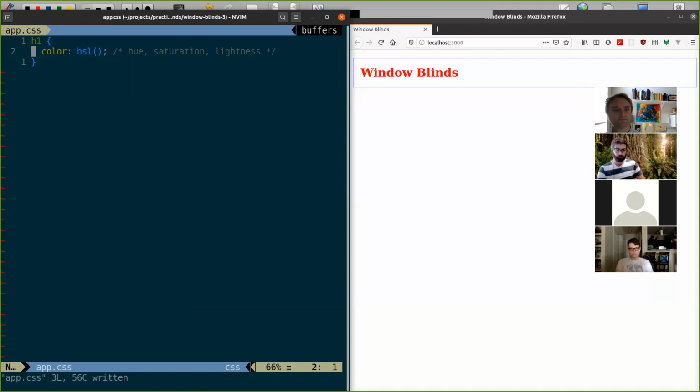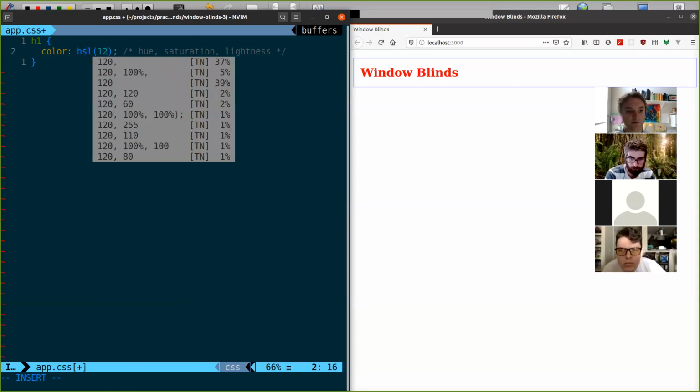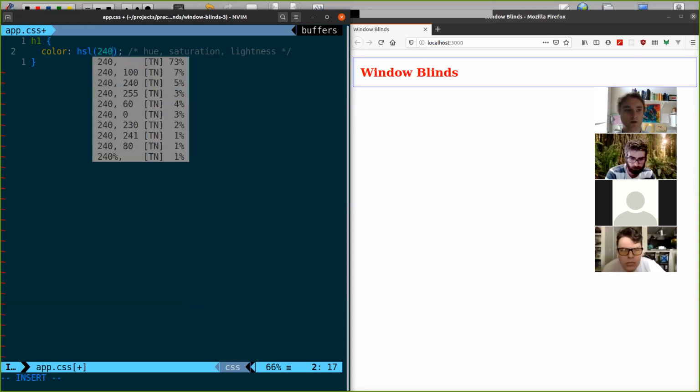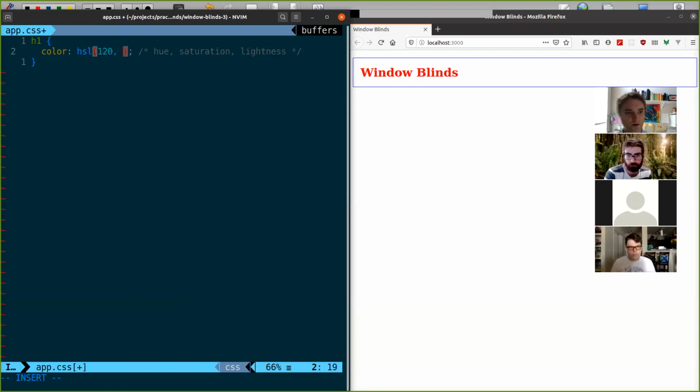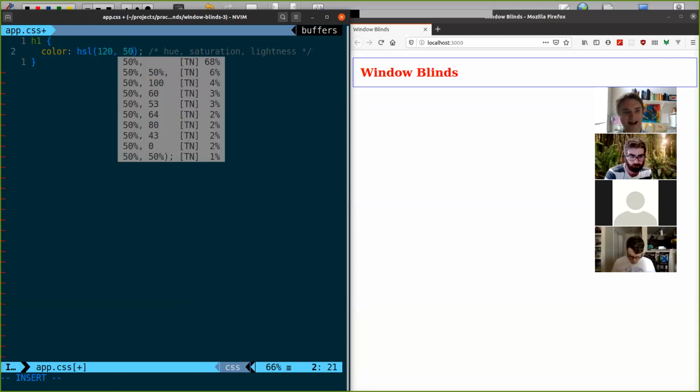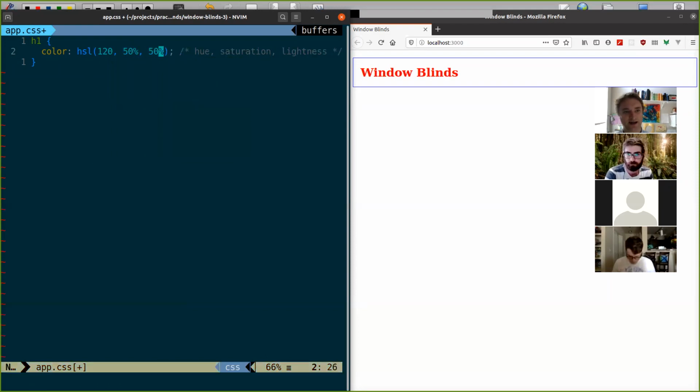Are those number values? Yes. Hue is 360 degrees. Hue 0 is red, 360 is red. And otherwise it goes red, green, blue. So that's red, that's green, that's blue. Let's say I want to do green. So I say, all right, I want that. I want half saturation and half lightness. Let's see what that looks like.